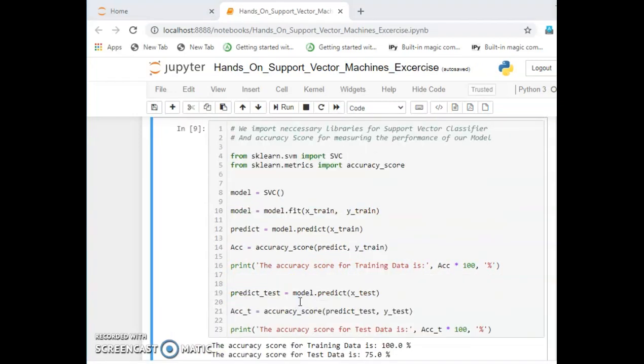Hope you guys have by now got an understanding of how a support vector machine learning model can be built using Python.